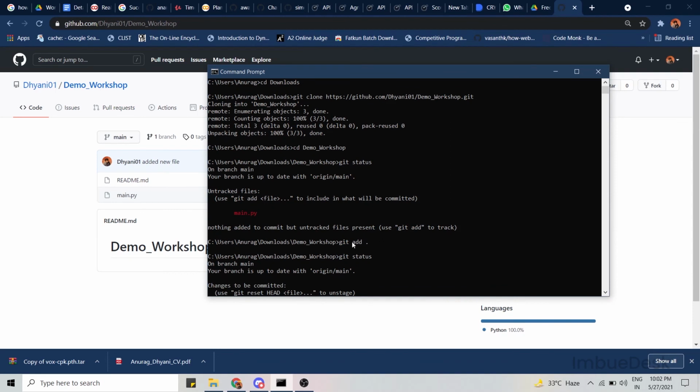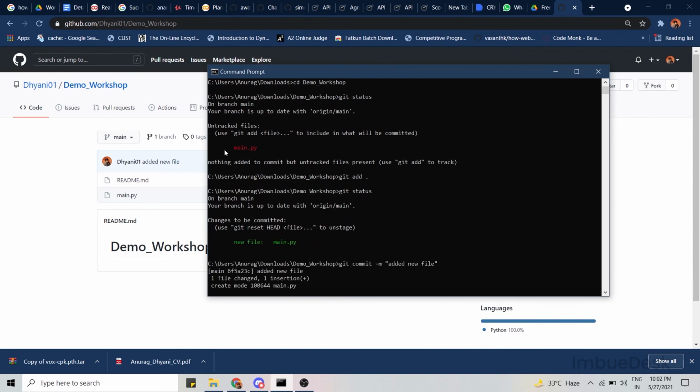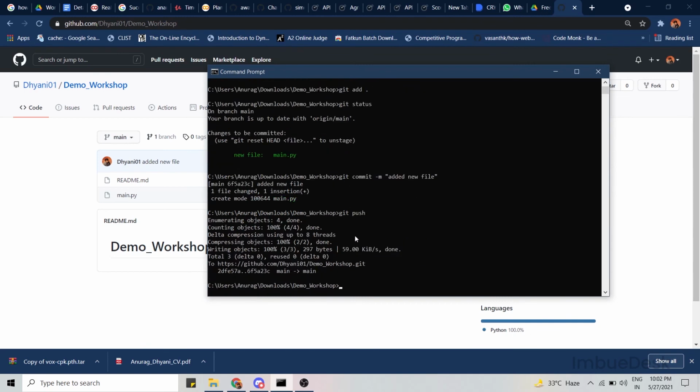Then git add. Git add means that whatever you have changed should be added to your temporary area and it will be shifted over here. Then git status in order to check that it will be changed. So it's green, before it was red and now it is green. After that, git commit and git push.